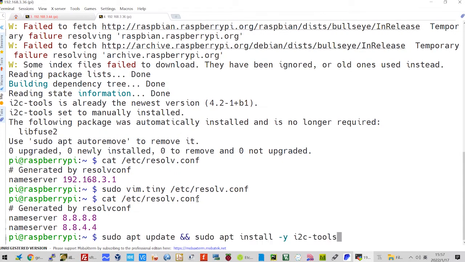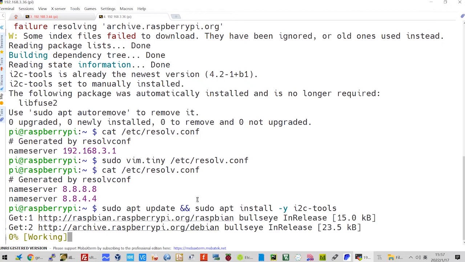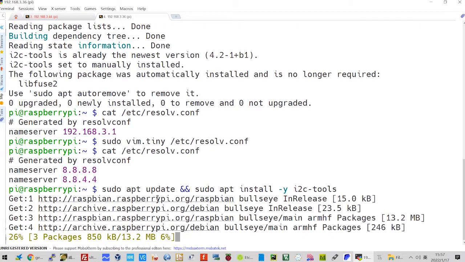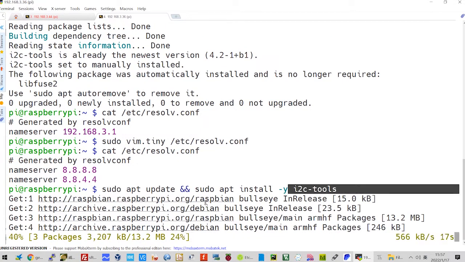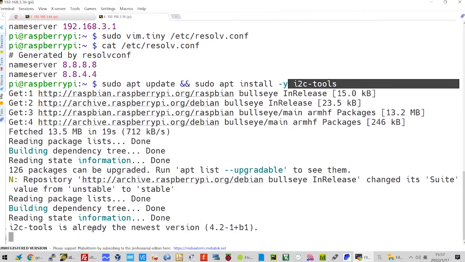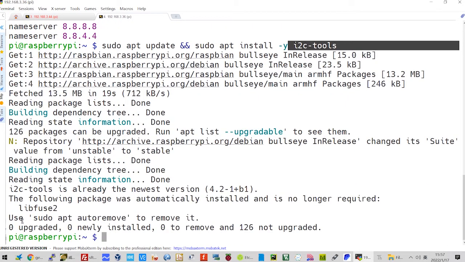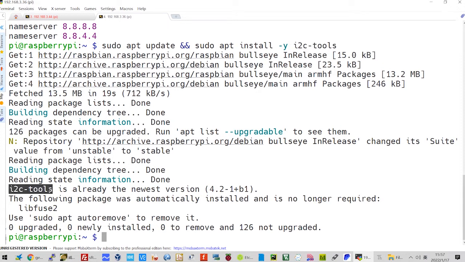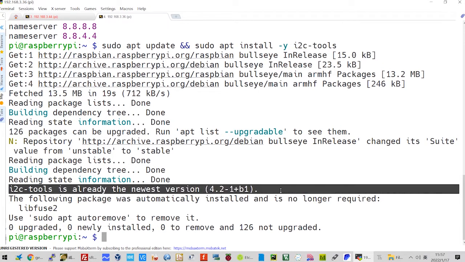Alright, let's do it again. Update and install i2c-tools. I have already installed i2c-tools, so after that you will see that i2c-tools is already the newest version, so you don't have to install it again.